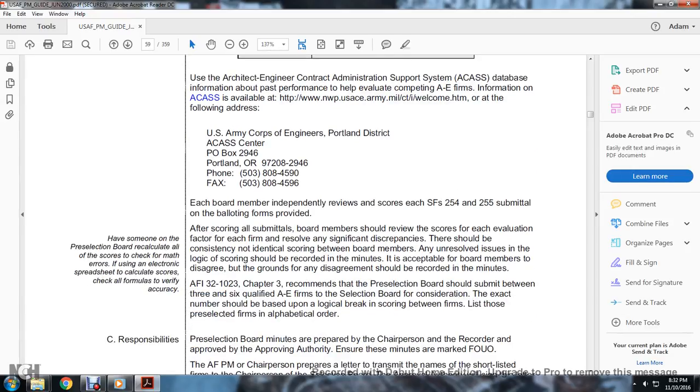Each board member independently reviews and scores the firms on Standard Form 254 and 255 using the balloting form provided. Have some of the pre-selection scores recalculated to check the mathematics, using an electronic spreadsheet to calculate the scores and verify accuracy.